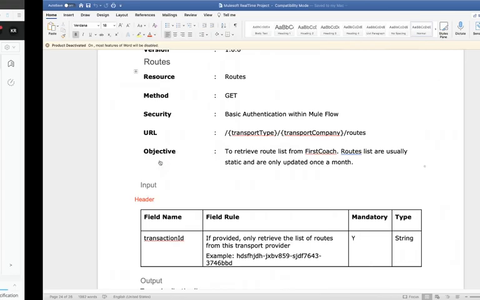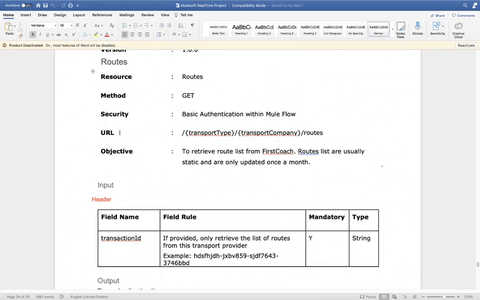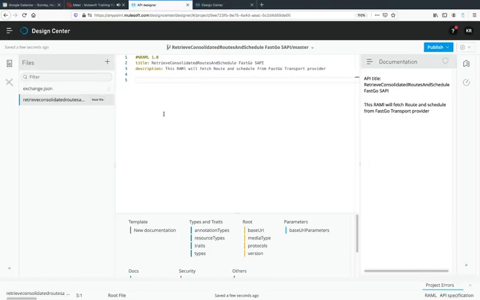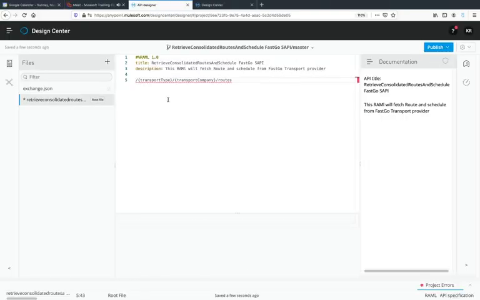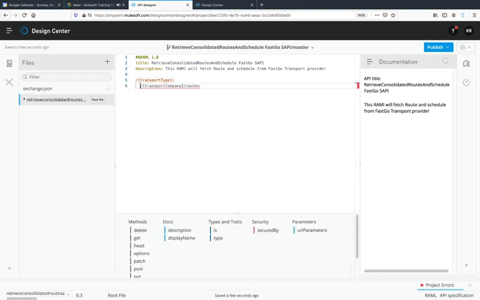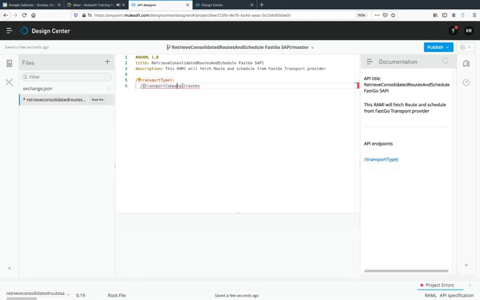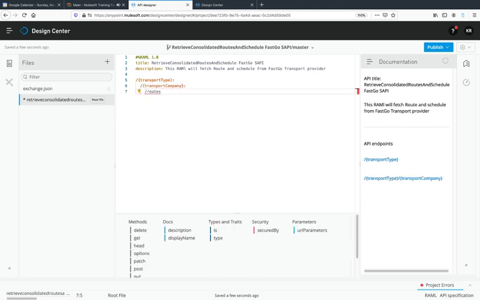So next we have to see what all resources are there. So in the URL we have two URI parameters. How to identify a URI parameter? A URI parameter will be inside curly braces. Okay, so we have two URI parameters and one resource. Resource is routes. So first one is this, and then this URI parameter, and then we have the routes resource.